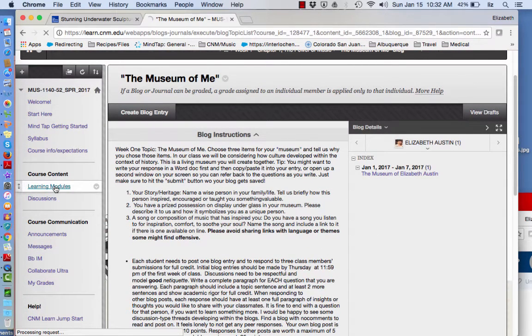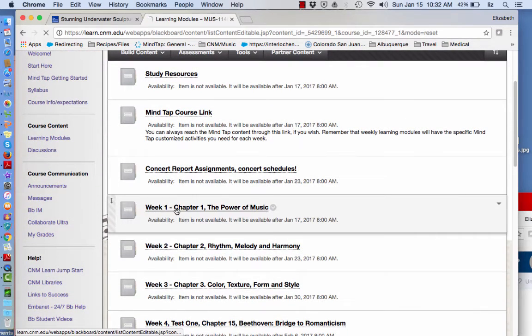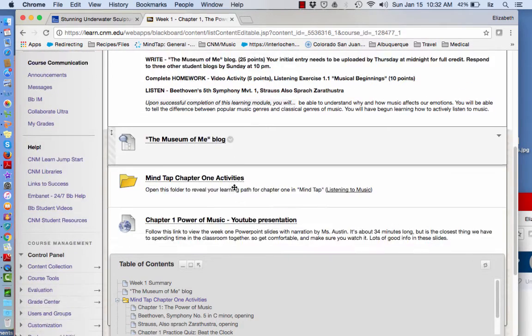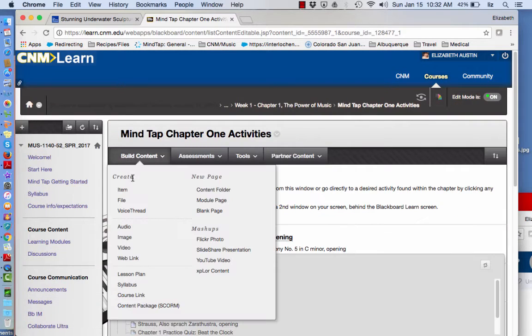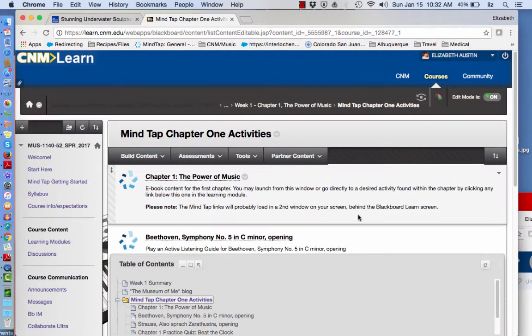So let's go back to the learning module. So let's say that you are ready to go through and do your reading for the week and see what activities are in store in MindTap. I put everything in a folder, and the learning path is pretty detailed. Each one of these activities doesn't take a whole lot of time, but we'll start here with the power of music.